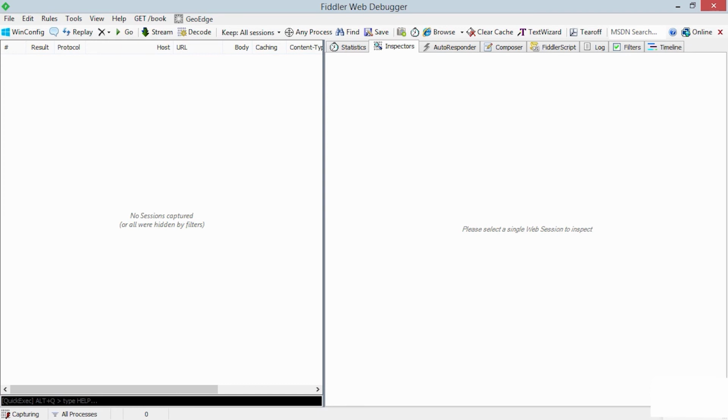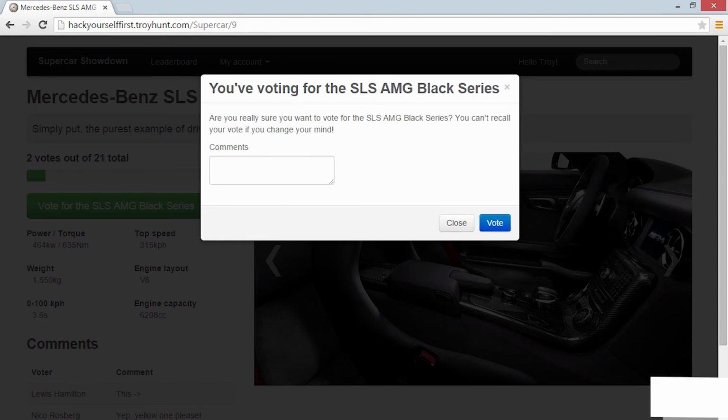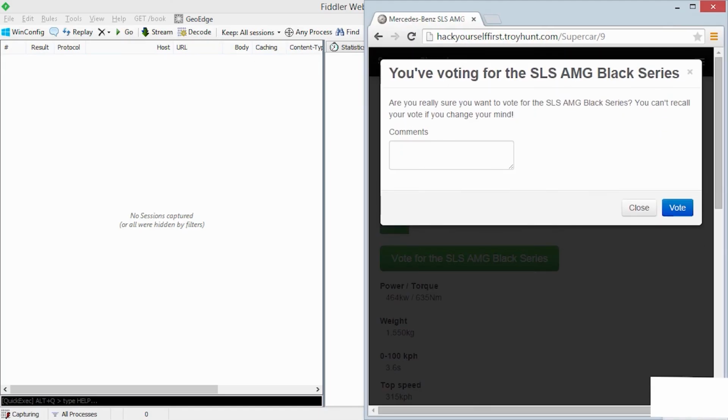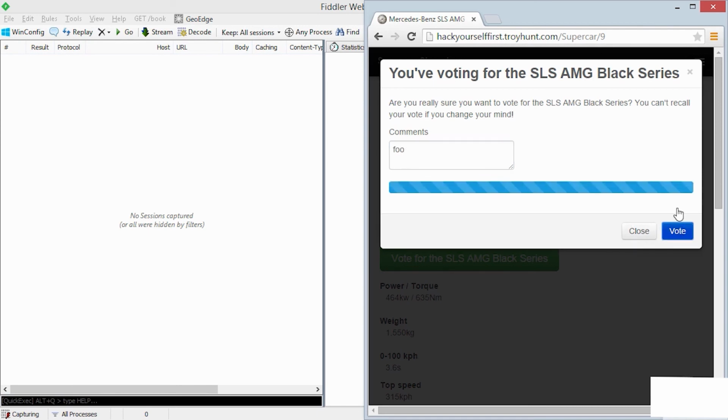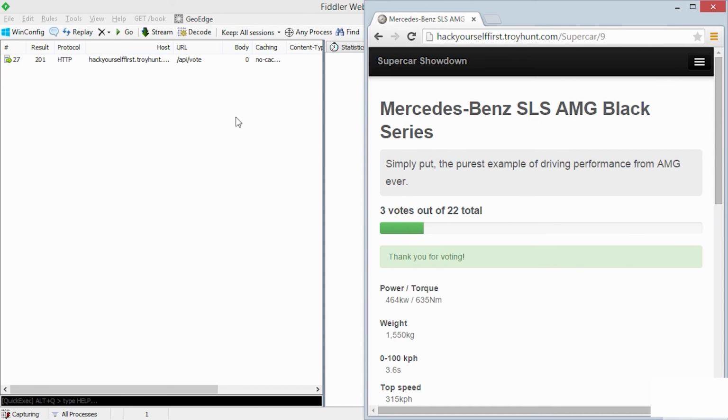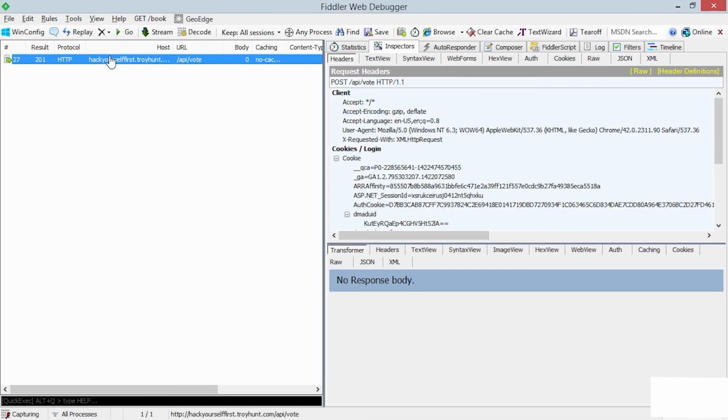So let's jump back over to the browser. And in fact, I'll even just snap the browser over to the right-hand side of the screen so we can see the request in the background. Now this time we'll keep it simple. I'll just put in a comment called foo. Let's now issue that vote. And in the background, we can see the request. Now a couple of things to note here in this request.